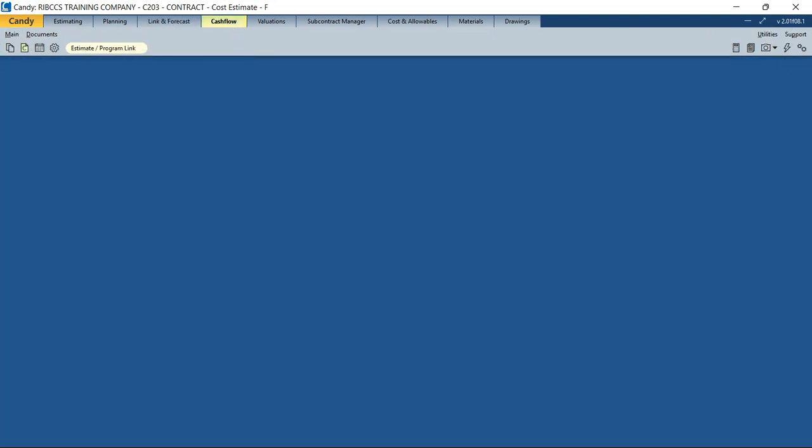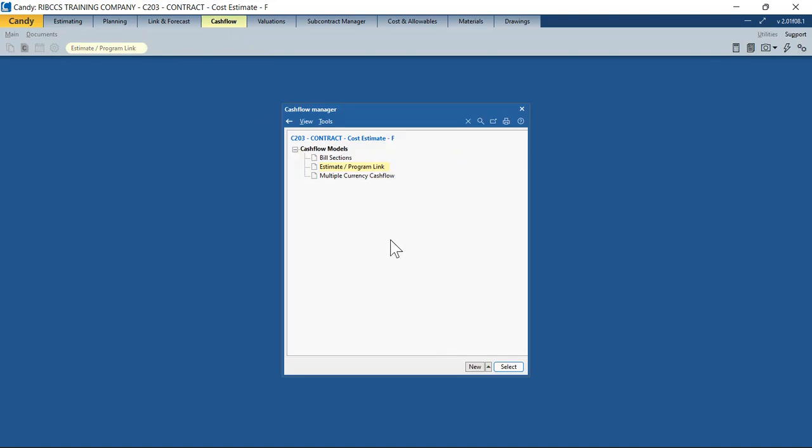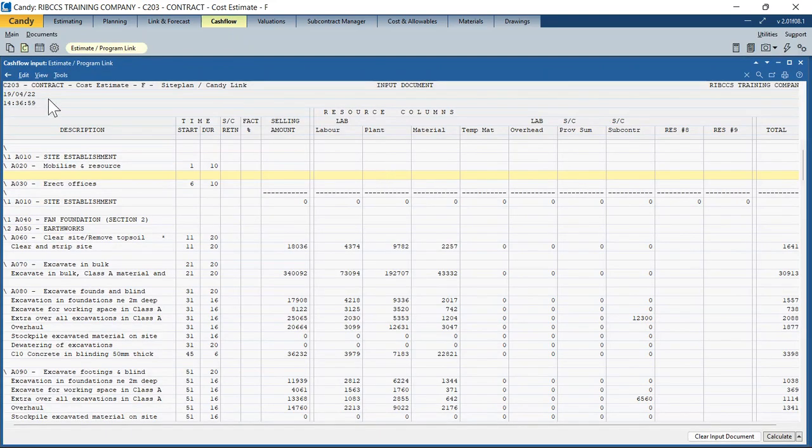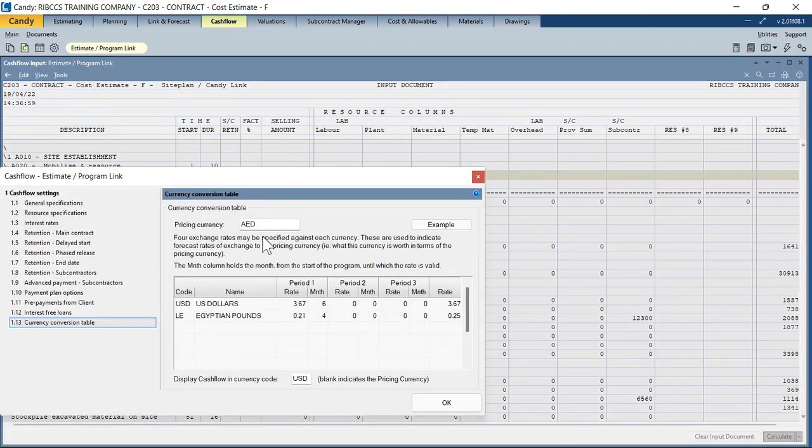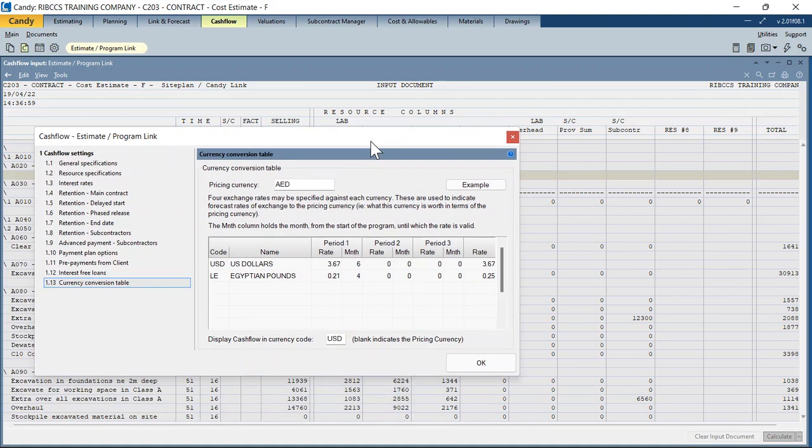The cash flow module in Candy also makes use of the currency code. So let's look at the cash flow settings. The cash flow is an extension of the forecast, where we attach parameters like when you pay your suppliers, when you pay your labor, what the payment lag is, and how long it takes for the client to certify and pay you. Here again, you could report the cash flow results in a different currency.